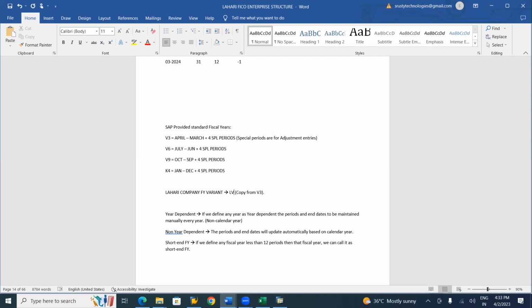If any organization or company follows their fiscal year from January to December, then that is a calendar year. If any company is not following January to December for their fiscal year, then all those years are considered non-calendar years. Clear, everyone?